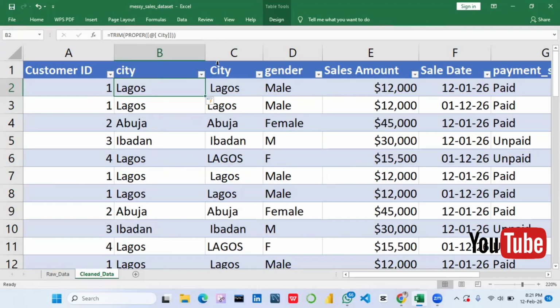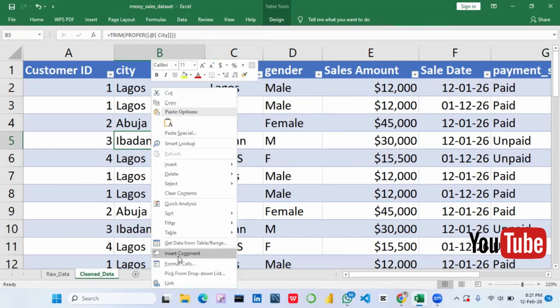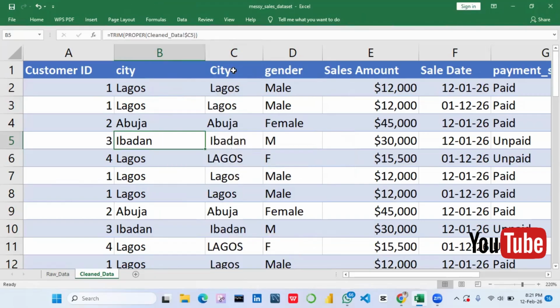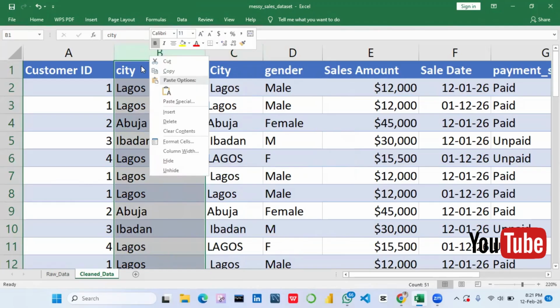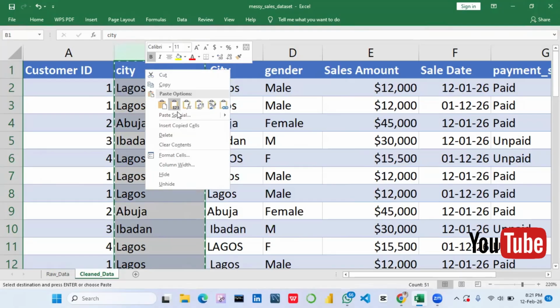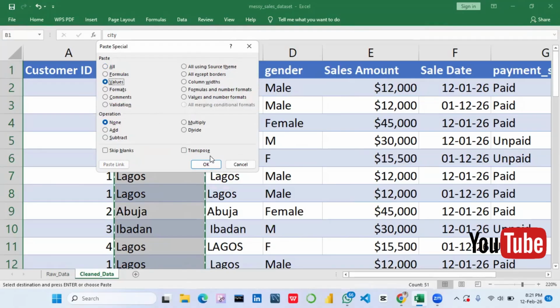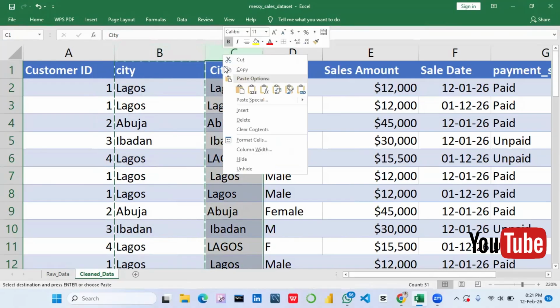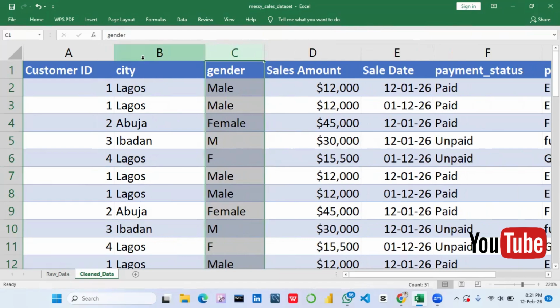We have to delete this old column. In order to do that, I will convert this data from table format back to range. Then after converting back to range, I would like to paste special. So let's paste special, click on values, then press OK. Then we can now delete this old column. Okay, that is settled. So let's fix this gender column.